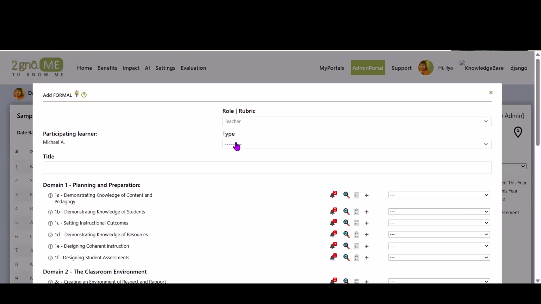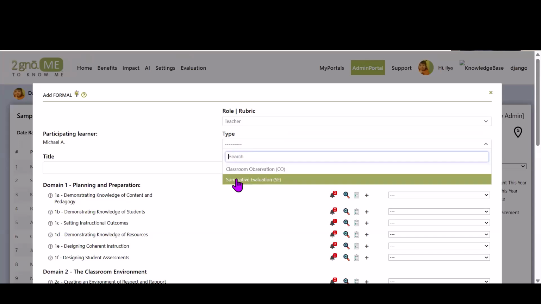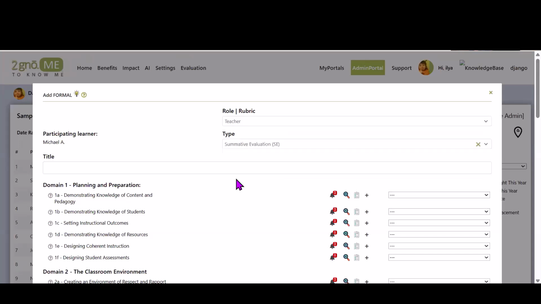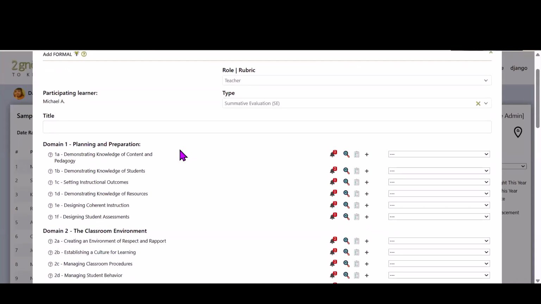And then right below it is the type drop down. And this one matters. For today, we need to set it to summative. Not only because that's what we're doing but also because the summative type unlocks certain fields and features in the form that a classroom observation doesn't show. The CLDS required fields, for example, only appear when this type is equal to summative evaluation.